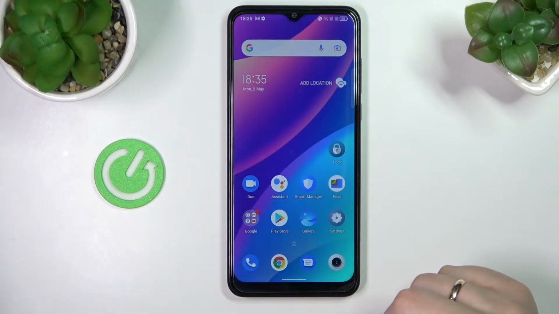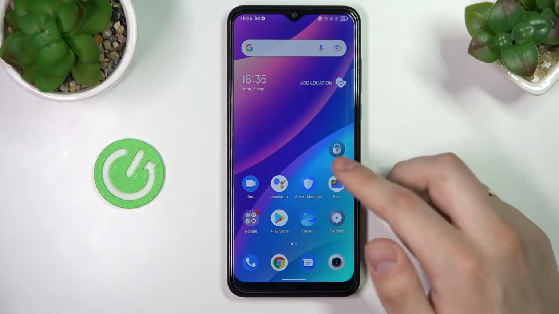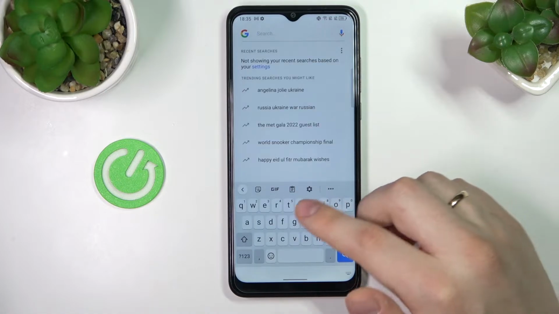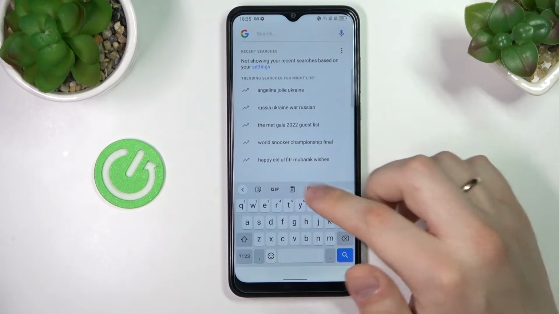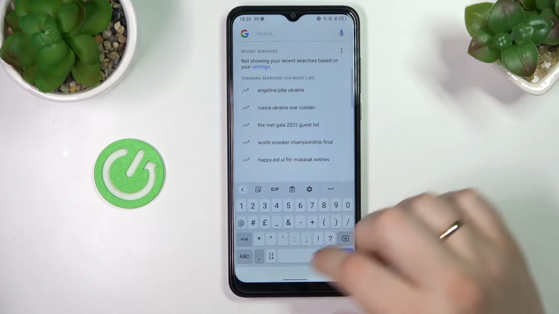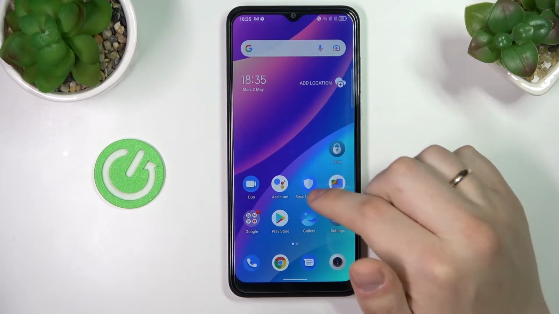Hello everybody, today in front of me I have the TCL 30 SE smartphone, and in this video we will show how you can enable the separate number row on the keyboard of this device. If we call up the keyboard, you will see that there is no separate number row on top of the characters, so in order to access the numbers we have to press this number button and go to the numbers and signs sections. So let's go ahead and activate the separate number row.